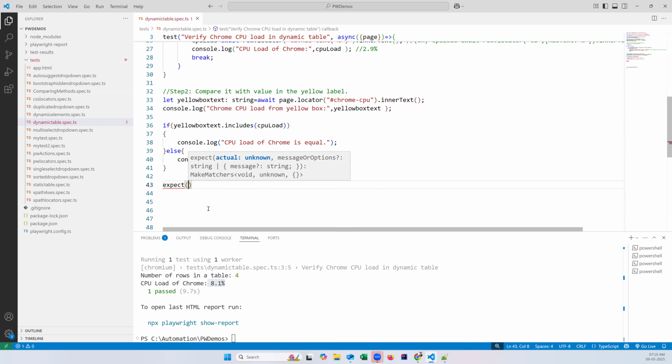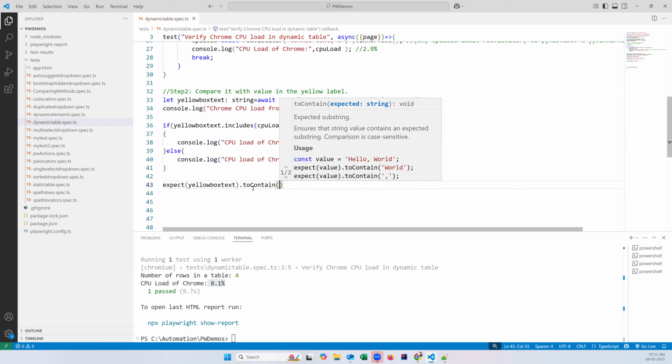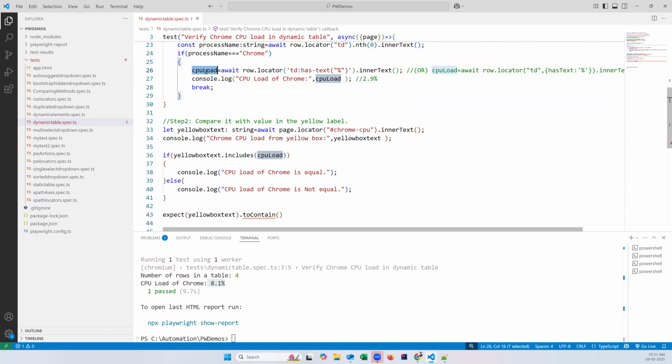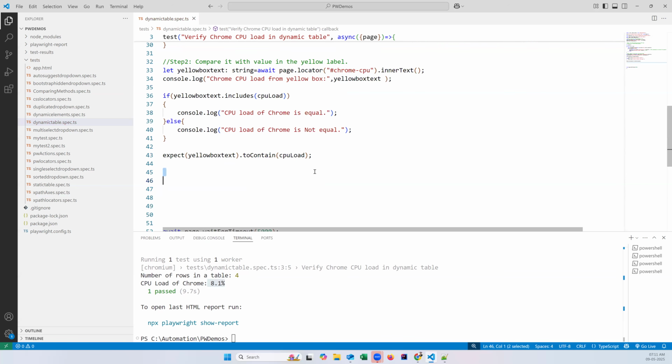Expect. Here includes is a string method. Here toContain won't work in a condition, since toContain is an assertion method. So when you're checking a value in a string, we use the includes method, and in expect, we use the toContain method. So in expect, we take this yellow box text dot toContain of CPU load. So this is the actual validation. Done. So this is how we can do it.